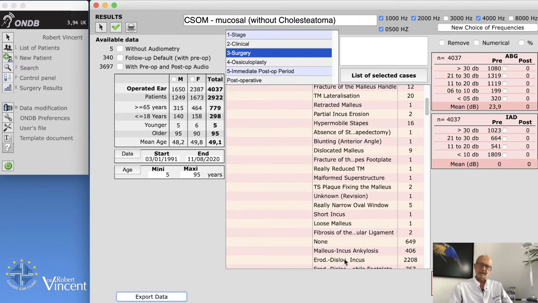For example, you can see this line, eroded dislocated incus, more than 2,000 cases, separate from malleus incus ankylosis. And of course, sometimes you can have simultaneous eroded incus plus malleus incus ankylosis. So again, as I demonstrated in the previous tutorial, if you click to remove first, like this one, then you click on malleus incus ankylosis, and then you can remove the simultaneous malleus ankylosis from the eroded dislocated incus. Or you can study malleus or incus ankylosis separately from eroded incus.